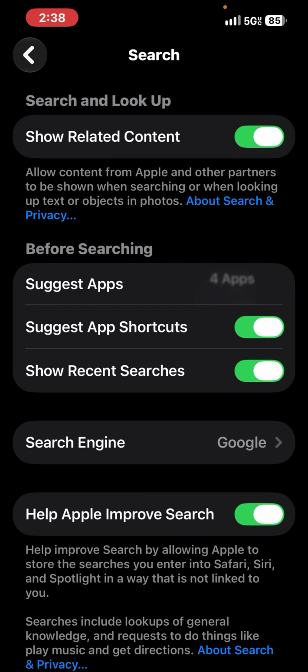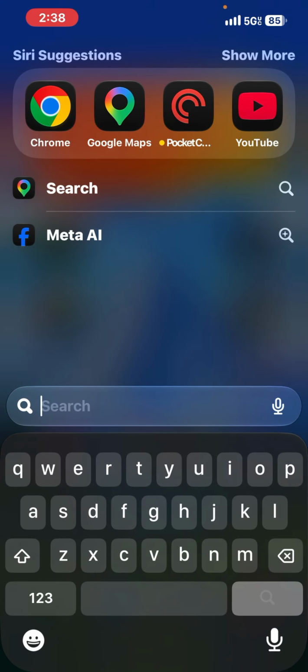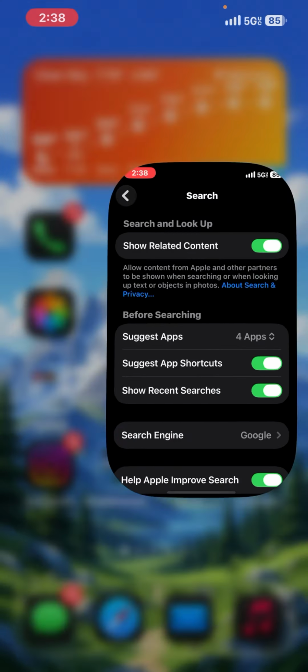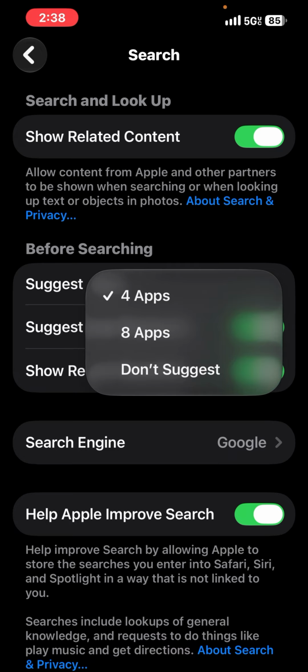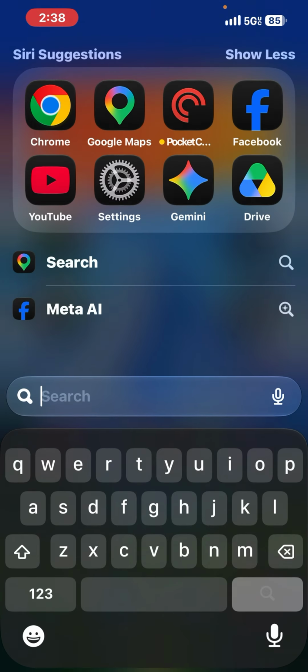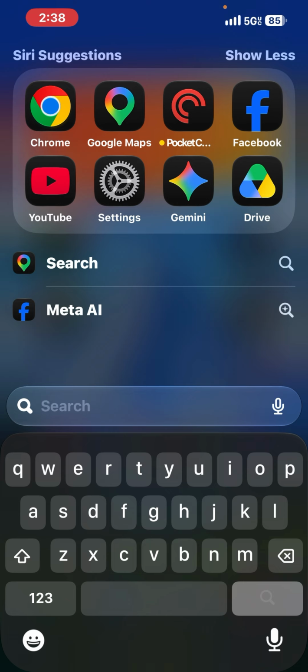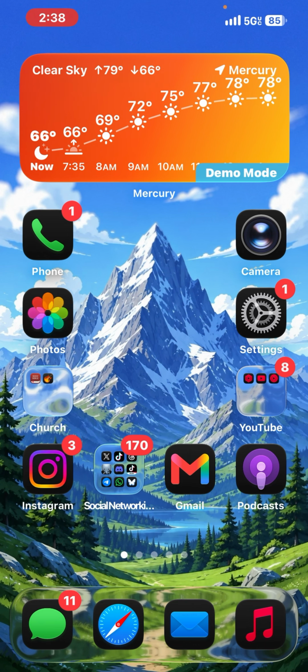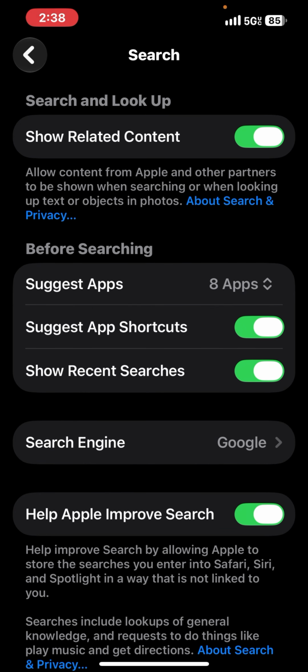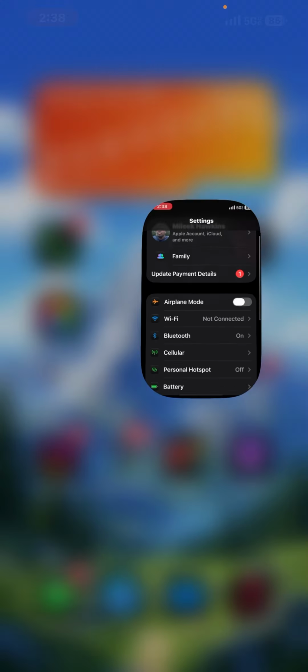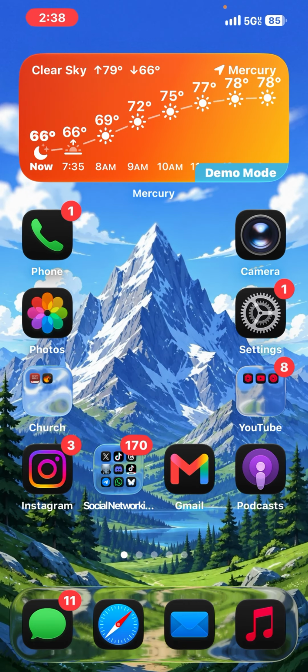If I don't want it to suggest anything, I don't have to have it suggest anything. However, if I wanted to only suggest 4 apps, I can only have it suggest 4 apps. If I also wanted to suggest 8 apps, I can have it suggest 8 apps as well. I have total control over this feature. If you don't want it to suggest anything, you don't have to, or you can choose between 8 or 4 apps. I think that's a really nice feature within iOS 27 Developer Beta 5.